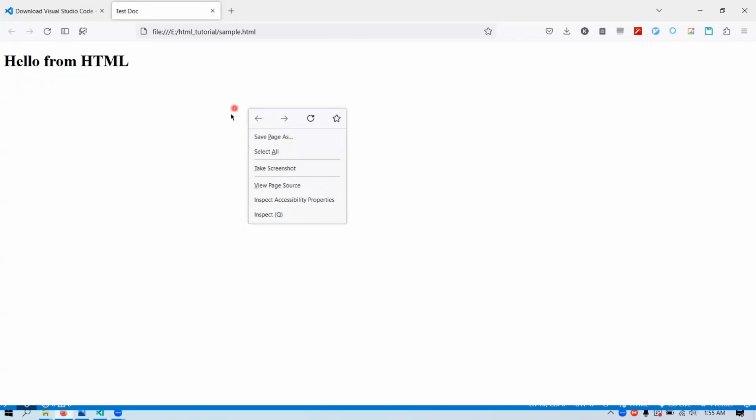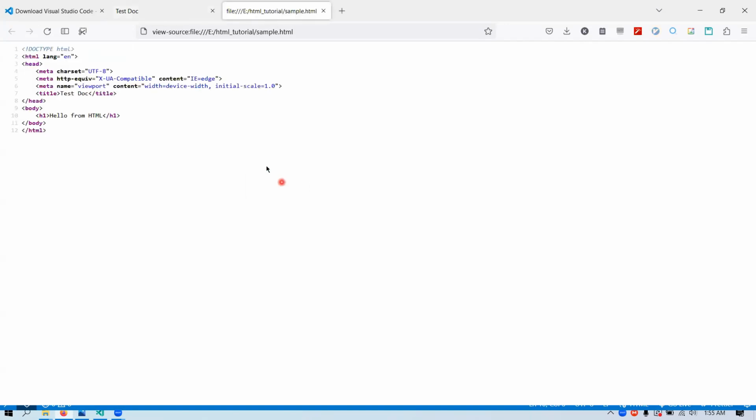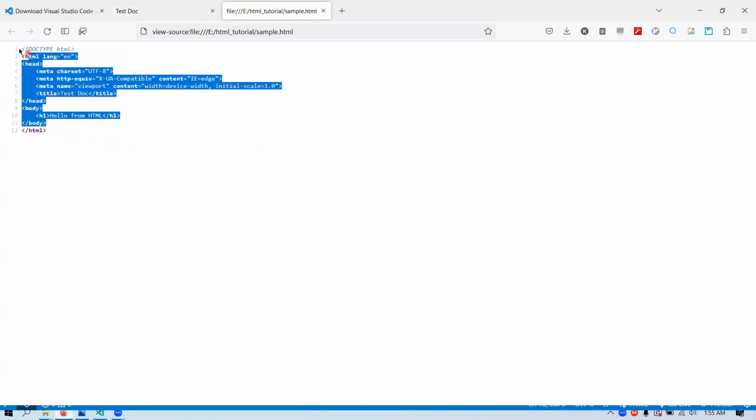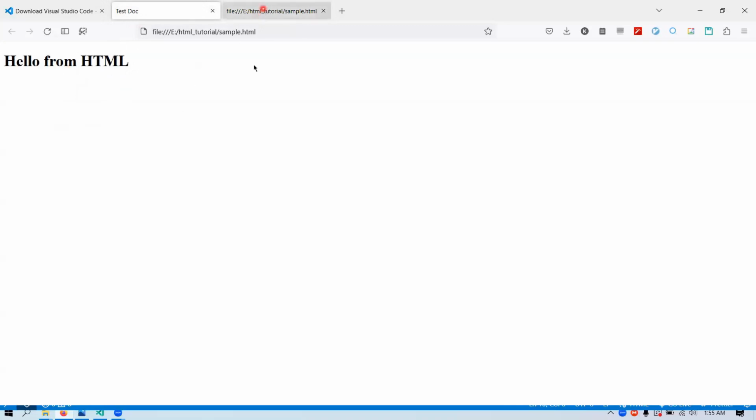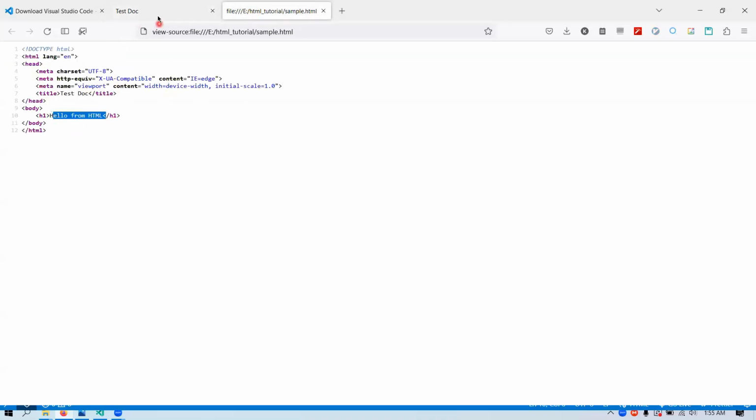If you right click and view the page source on Firefox or other browsers, you will be able to see the backend code, what we have typed in the editor. Here is the code. Hello from HTML, this is showing here. Why only this part is showing and the other part is not, we will learn later. So this was the demonstration.